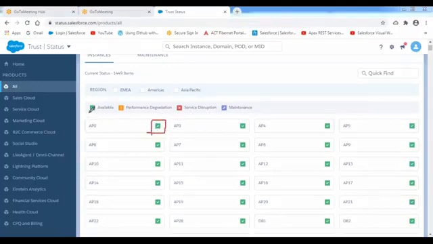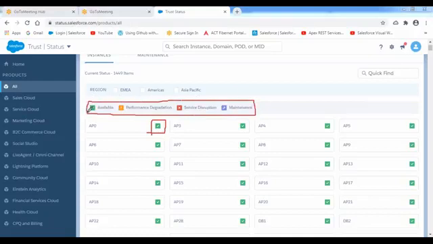Then how do we know? Because it is indicating the legend. This is called the legend symbol given by Salesforce. So now the green color tick mark is indicating server is available. Nothing but server is running fine. No issues inside the server.